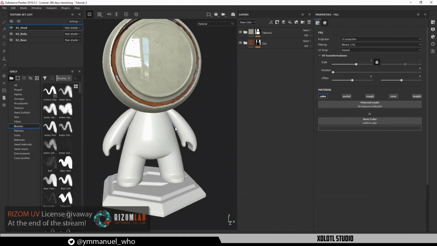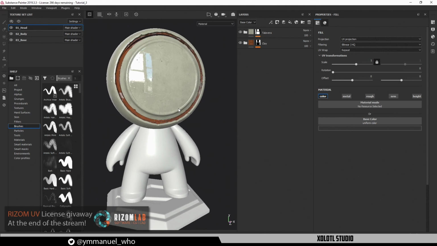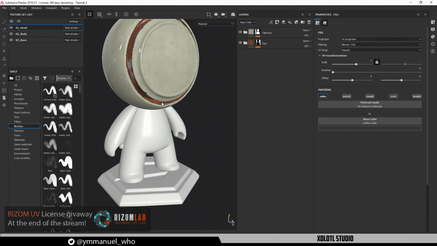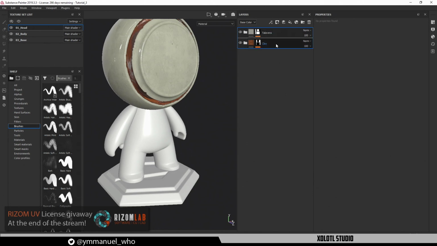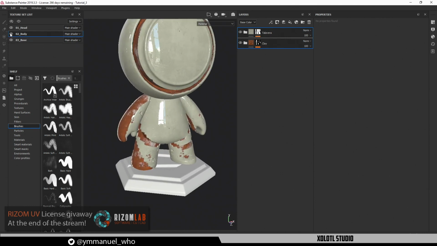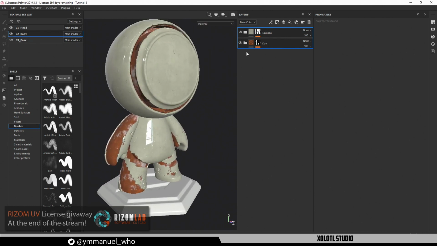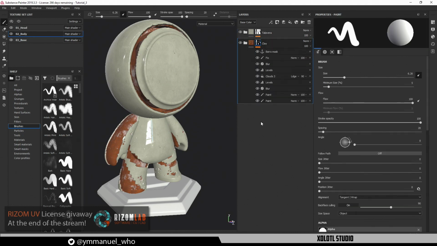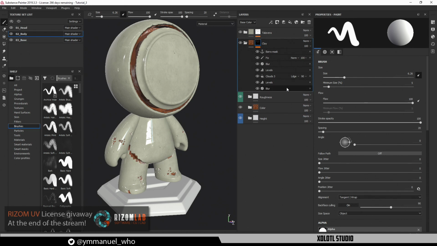Okay, so I think that we can start with adding the clay and Talavera material to the body. So we can just copy and paste both folders directly into the body layer stack. And as we can see right now, everything is broken, right? So first we need to delete these two parts. We'll add a new paint layer in the mask.